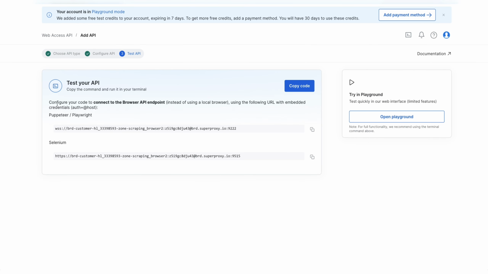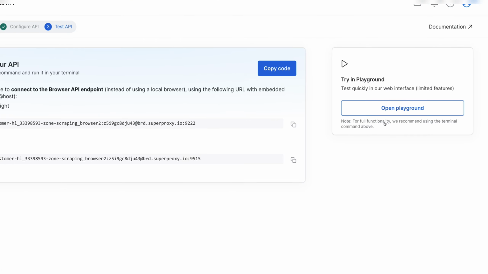Quick note on protocols. Don't skip this. If you use Puppeteer or Playwright, connect to the remote browser using the WebSocket protocol. If you use Selenium, use the HTTP protocol to talk to the remote browser. Next, open the Playground to try things out.